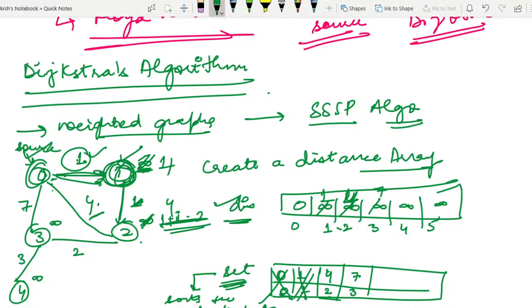From 1 I have only one option, that is for this particular 2. So when I go to this particular 2, there is a distance of 1, so this is already 1, 1 plus 1 becomes equal to 2. So this 2 is less than already present value 4, so it will be 2 here. So what I need to do is I need to remove this from the graph and add a new entry of 2 comma 2, right?